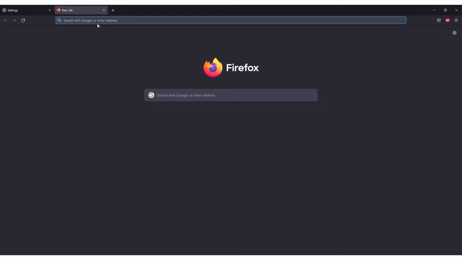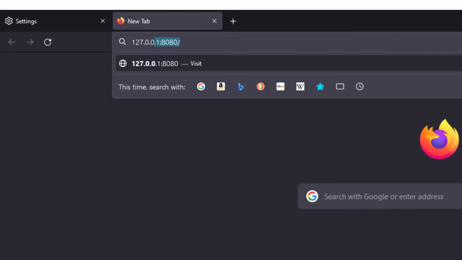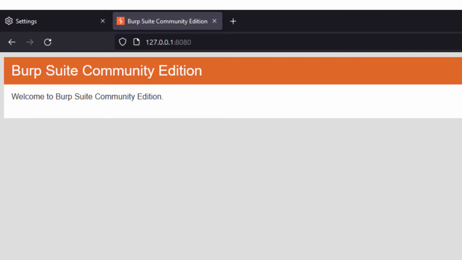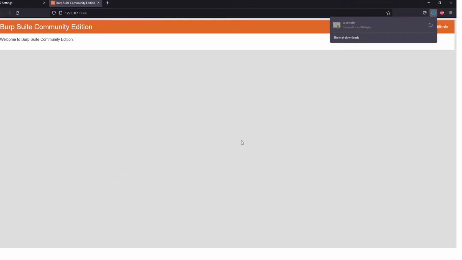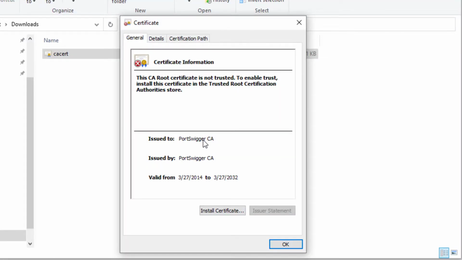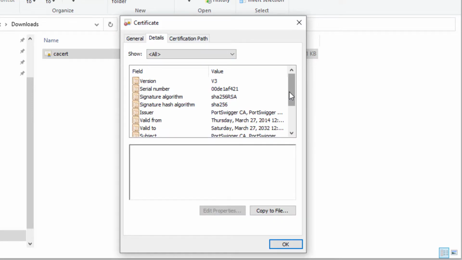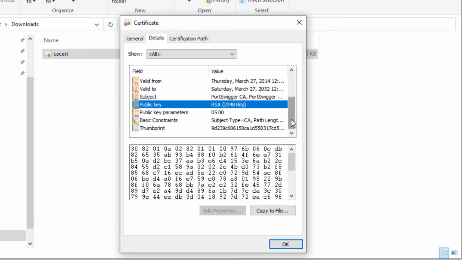Open a new tab and enter the URL from Burp's Proxy Listener Settings page, which in my case is 127.0.0.1, port 8080. Click on the CA certificate in the upper right hand corner and save the file. If you open the file, you'll see the information about the certificate, such as who the cert is issued to, who issued the cert, and its valid date range. Clicking on the details will show you additional information such as the type of hash algorithm used and public key.